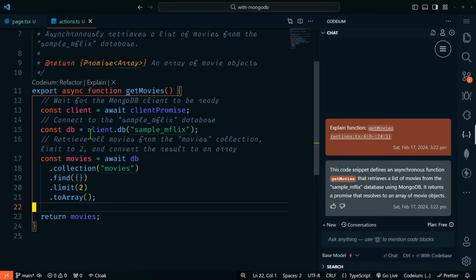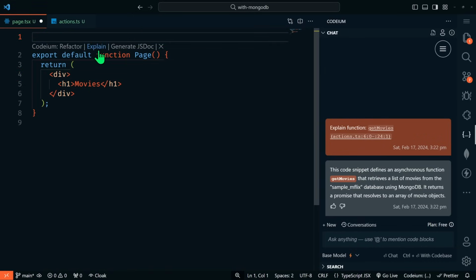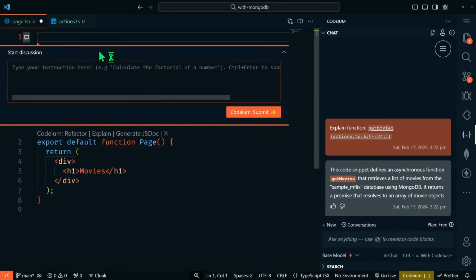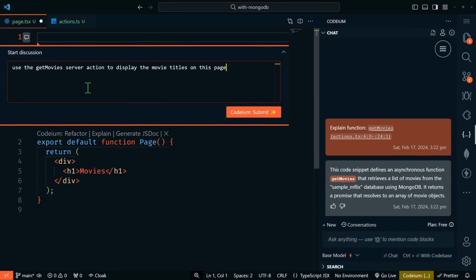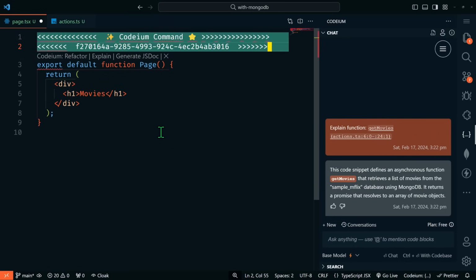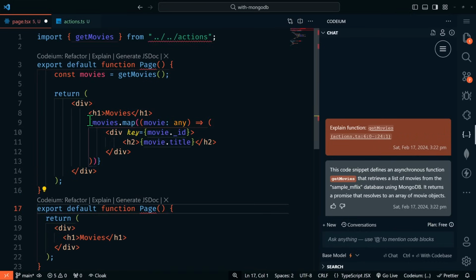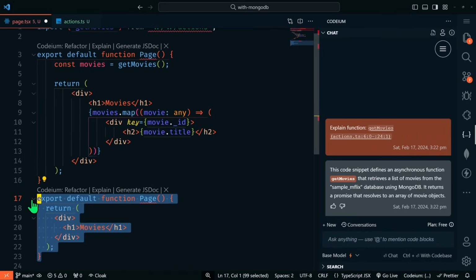So let's now implement this into a page here. So let's go over to our page and I want to bring these in. So let's see, here at the top, go right here. And this time I'm going to do Control I and I'm going to say use the get movies server action to display the movie titles on this page. And let's see what it does. Pretty good. Let's accept it. We need to get rid of this page that we had below that.